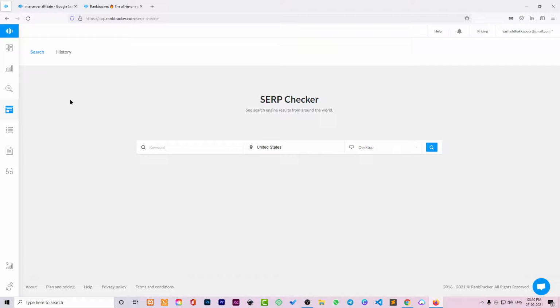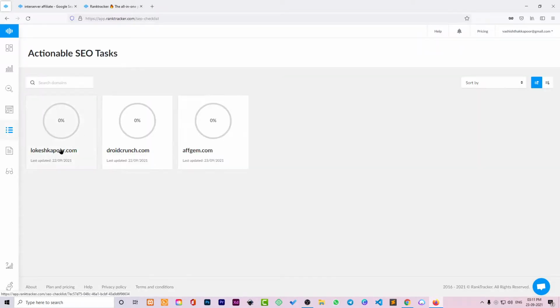You don't have to switch tabs, go to another tab and do the search, right? Manual searching takes a little time, and you don't get data in terms of domain authority, page authority, backlinks and all that. So when you compare, this SERP analysis is much better than doing it manually. Okay, and then you have an SEO checklist for all the domains that you added in your software.